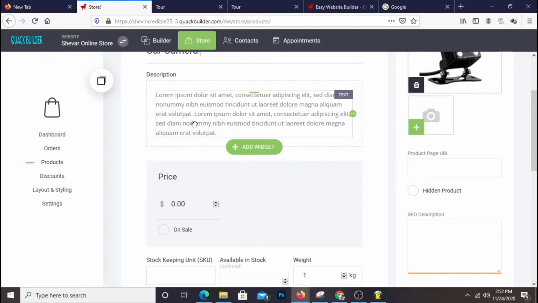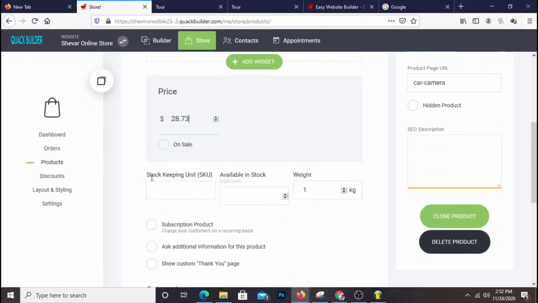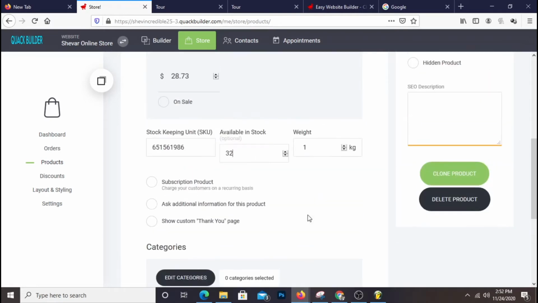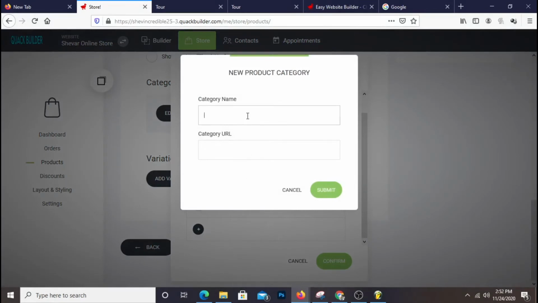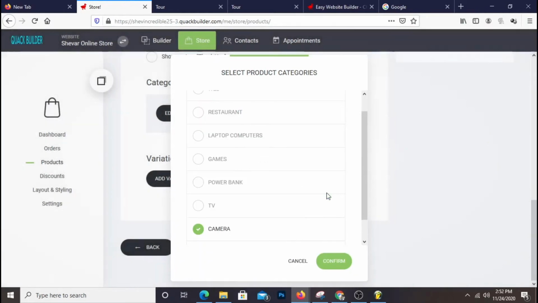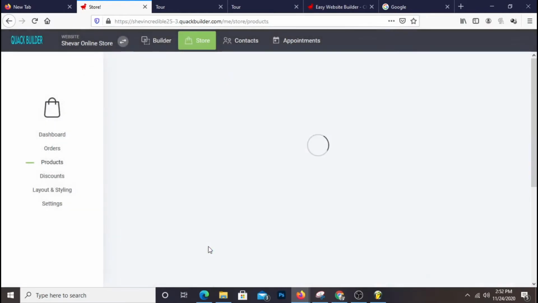Description, have to write your description, please remember, guys. And this one is for $28.73, and then not on sale. I'm gonna create a SKUs real quick. How much available? I got 35. Put it in a category. I'm just gonna add a category, say camera. Okay guys, and then click submit, confirm, and save.